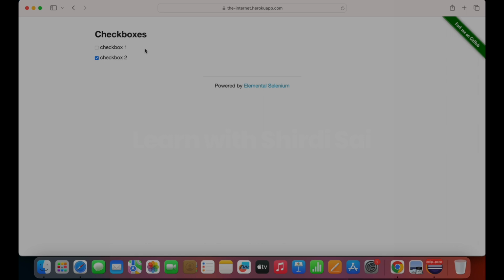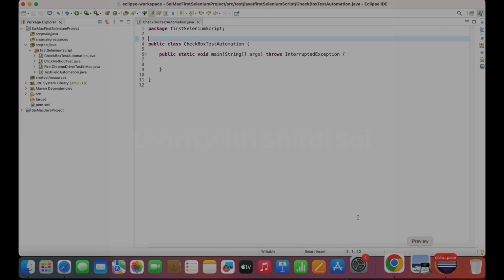In today's video we are going to see how to automate checkbox using Selenium Java. Okay, so here I already opened the web page we are going to automate today. So here we are having two checkbox. Using automation we can try to select the first checkbox and uncheck the second checkbox. Okay, so now we can go to Eclipse.